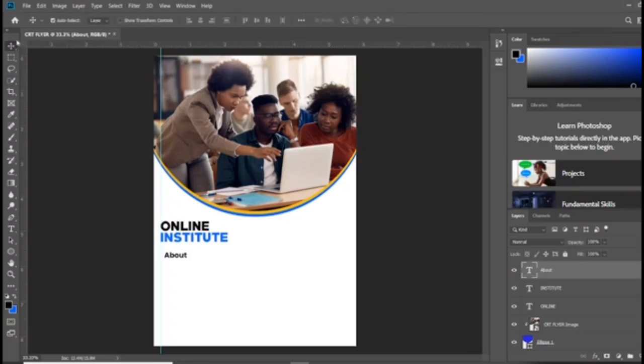Make sure you're on the Move tool. The shortcut to the Move tool is V, so I'm going to move this towards the left like so. Let me just say About Us. I'm going to move this like so towards the left. The next thing I want to do now is to bring in our About Us text.